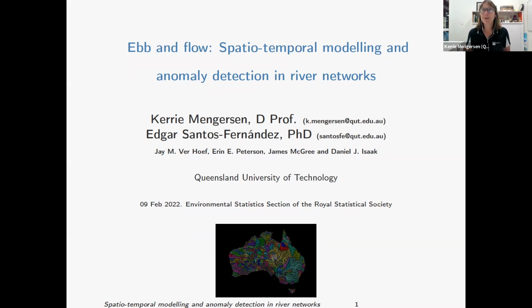What we want to do is talk about the work that we've been doing on spatio-temporal modelling and anomaly detection in river networks, and we'll explain why that's more challenging than the usual sort of spatio-temporal modelling that we might do, and also why the anomaly detection then makes it even more challenging, and what we mean by that as well.